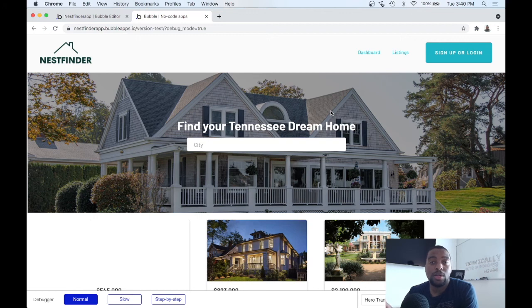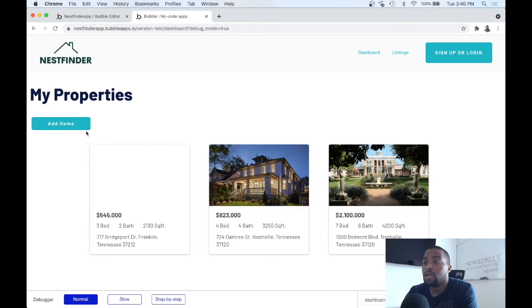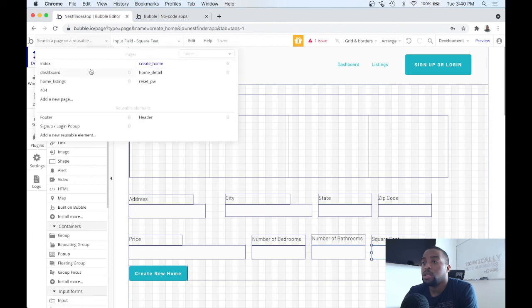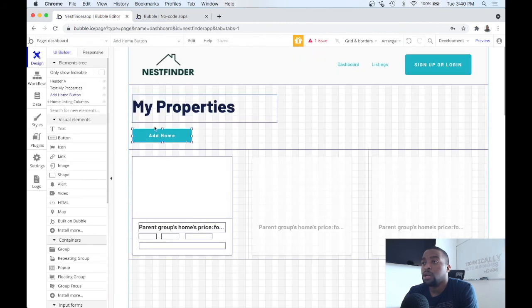So all we need to do now in part 3 is actually introduce you to plugins, so we can show you how to create a list of photos for a particular property. Oh, and we also need to add a workflow to navigate to this add home page. So let's go ahead and do that really fast. So we want to go to the dashboard page, click on this add home button, and let's actually turn that into a link.